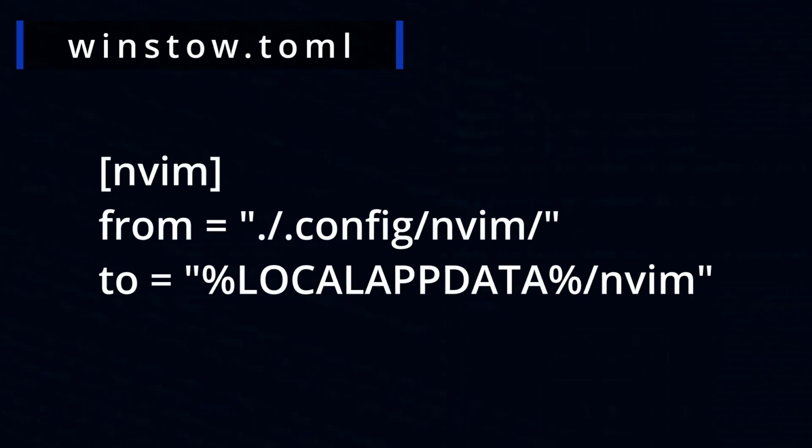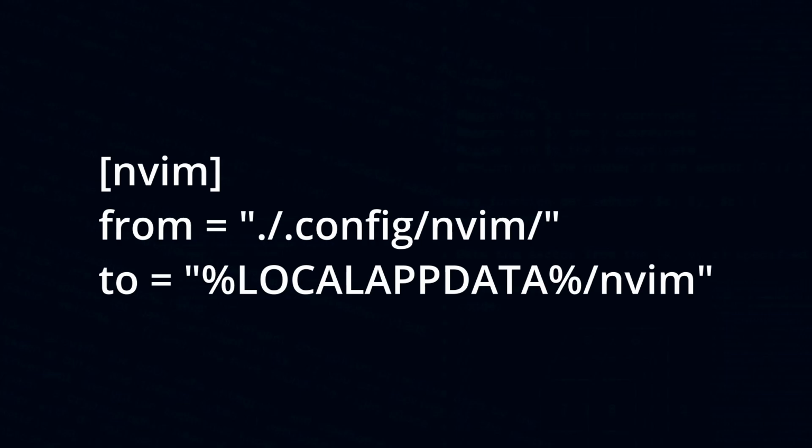The file? A simple winstow.toml. As you can see on your screen, it's minimal. Super minimal actually. Just the app name, from and to.